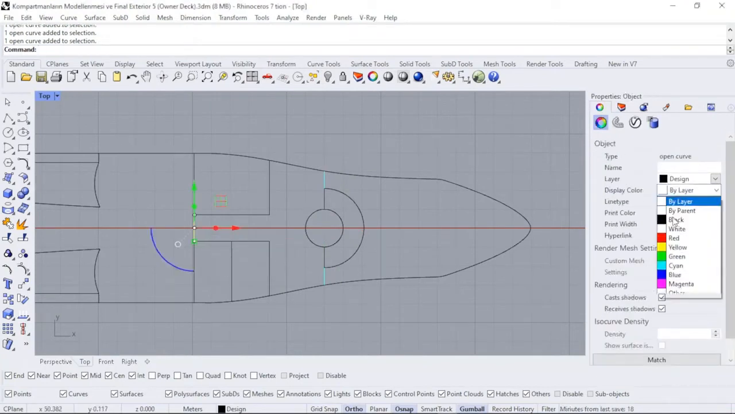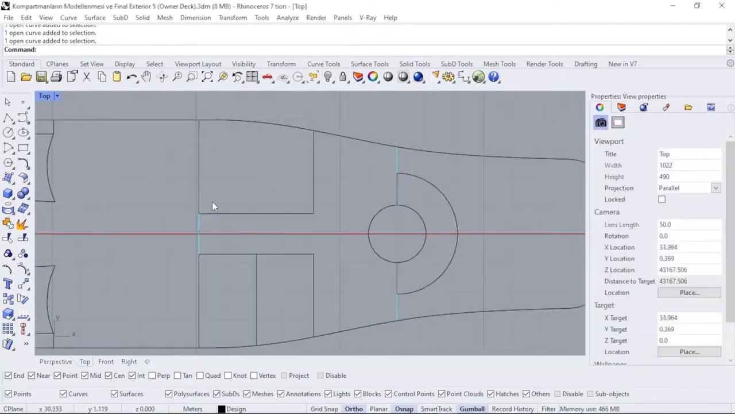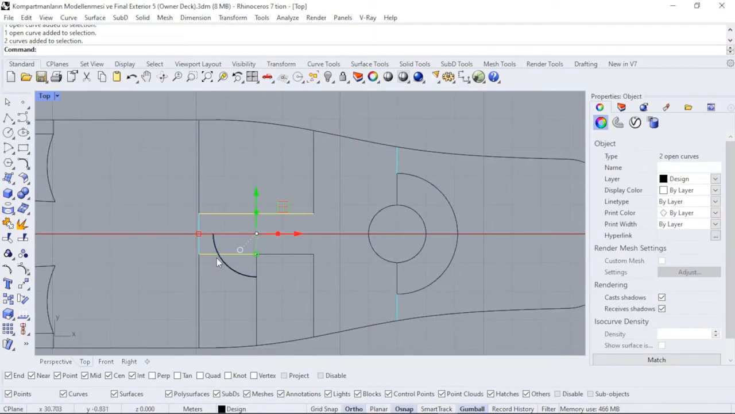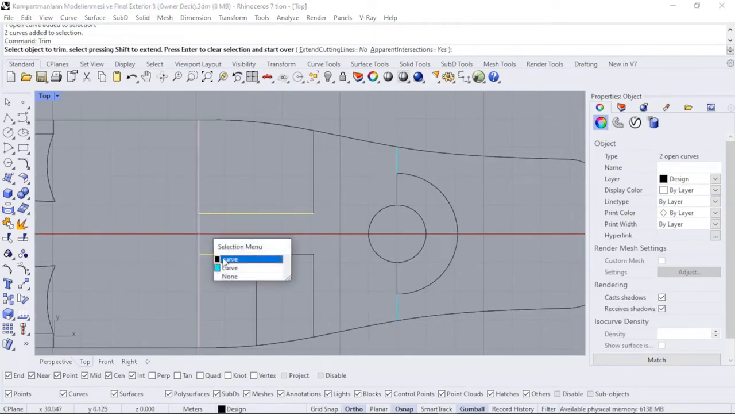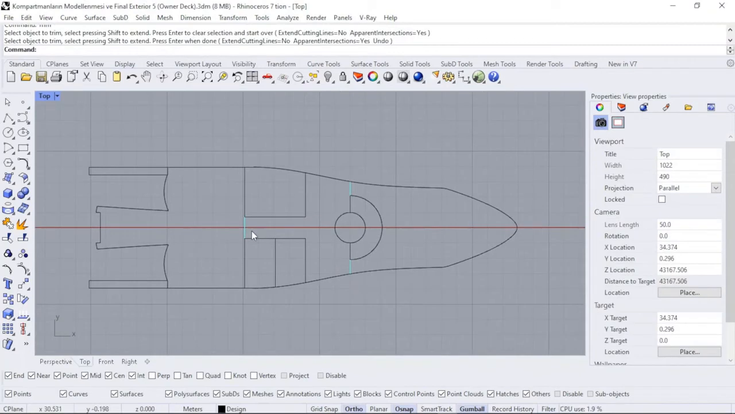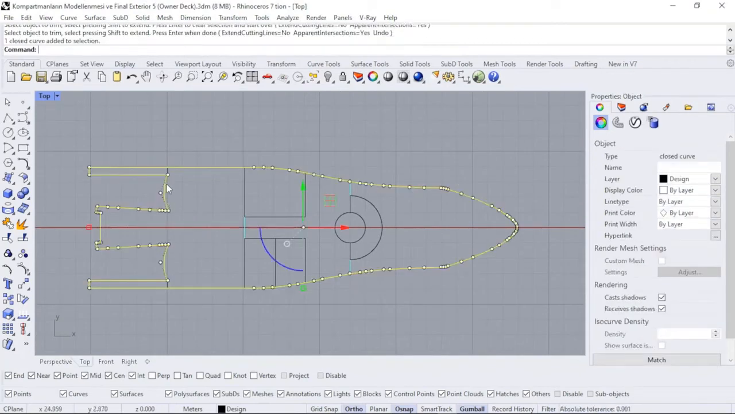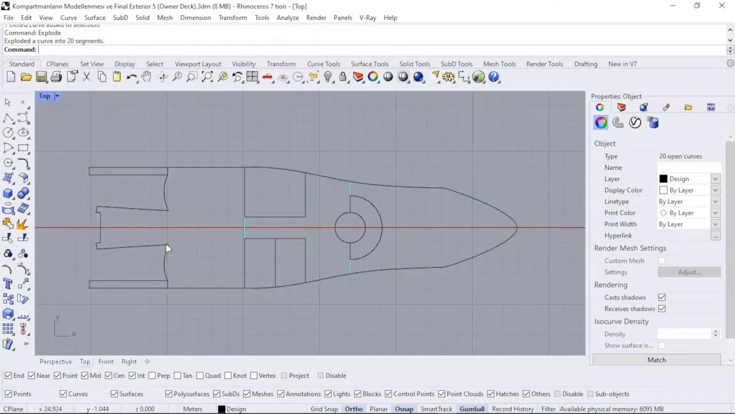I make the sign. Next, I select these two lines. I enter the trim command. And the black one curve, I trim. Likewise, the curves here are also doors. I'm using the explode command. Then I make these two curves color sign.